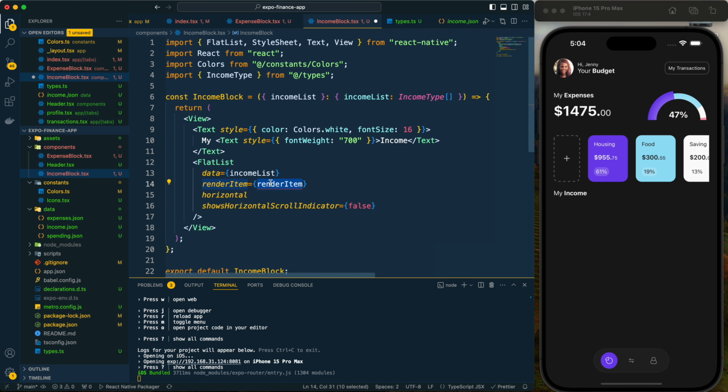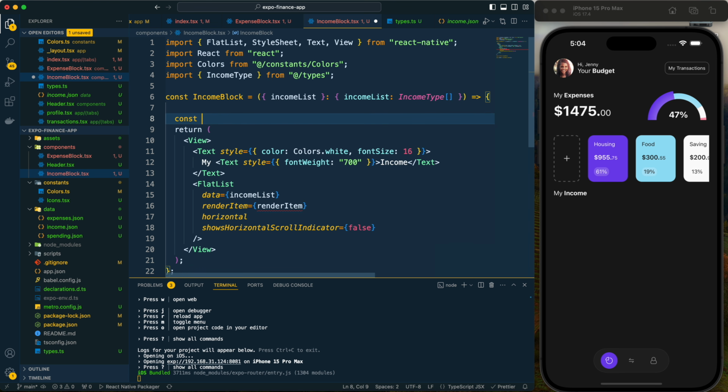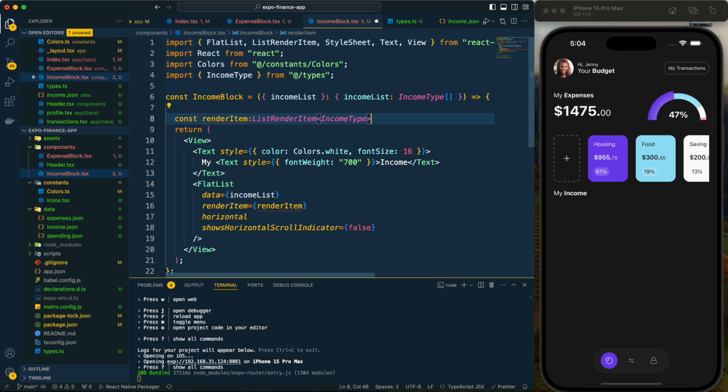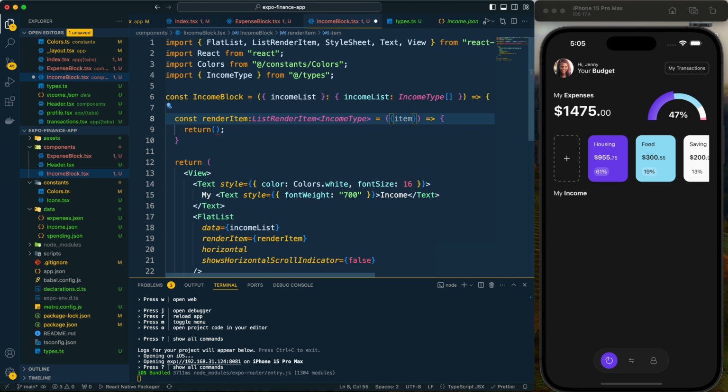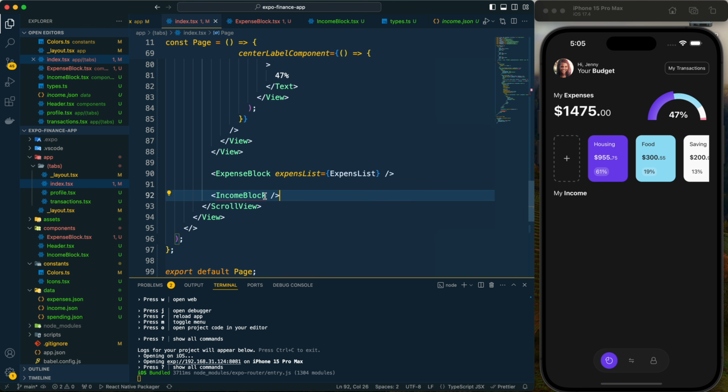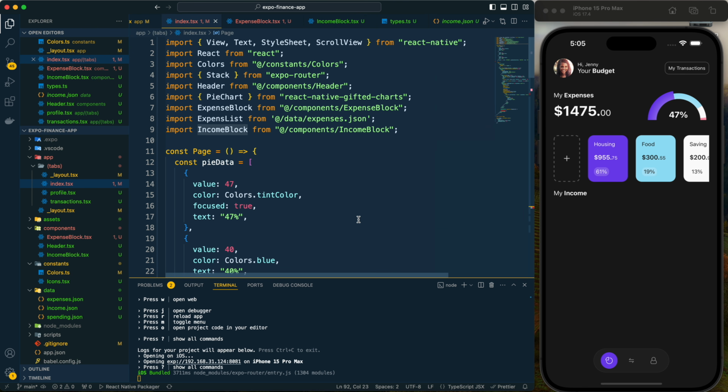Now let's create this render item, list render item, and it will be type of income type, and here we can get the item, and based on the item we can return. So let's provide the item name first, and here for the index we need to pass the income list similar to expense list.